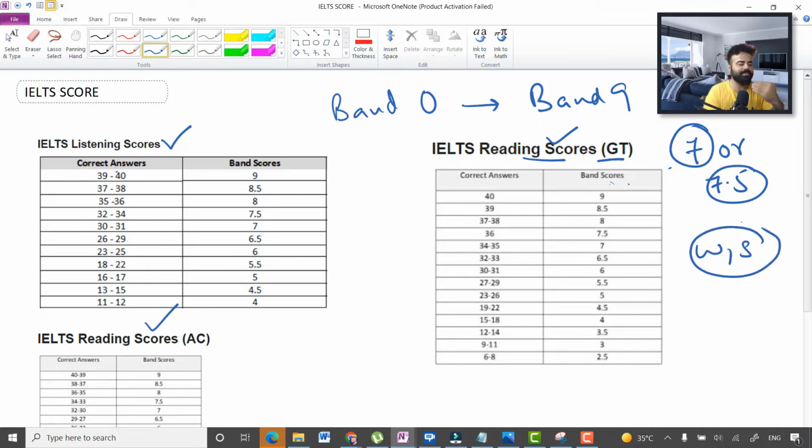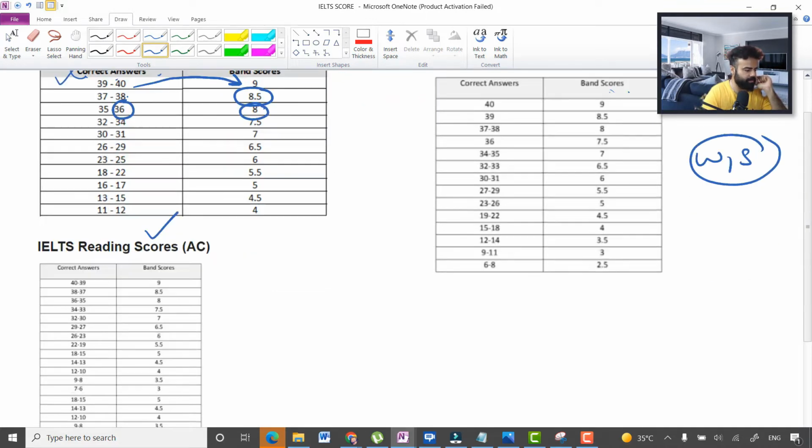Obviously, these two sections do not have 40 questions or something like that, so your writing and speaking skills are evaluated on different parameters. But for listening and reading, how many correct answers you get will correspond to a different band score. For example, if you have got 37 correct in your listening, you are going to get an 8.5 band score. If you have got 36 correct out of 40, you will get an 8 band score in your results. Same for reading scores.